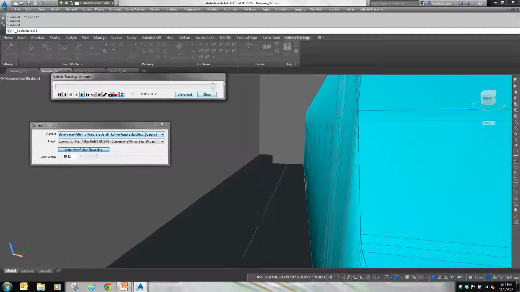Jump over. Ta-da! Not cool? And again, there's really no magic to this. You put your vehicle in there, you draw your path, you select a couple of different settings, and then you go ahead and project this.